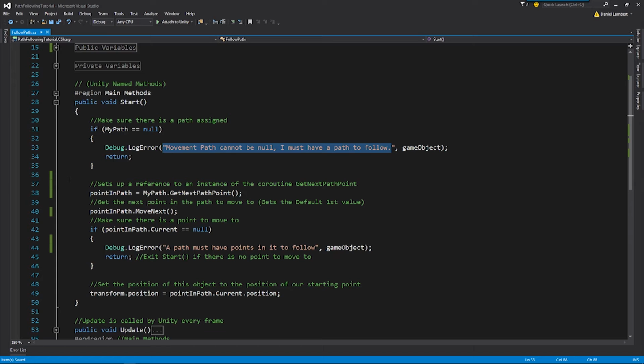And then we're going to take a look at setting up our references. We have a reference already to the path. Now we need to set a reference to that IEnumerator transform, or that coroutine that's in that. And that's what we're going to do here. We're going to set a reference to that coroutine, get next path point. So once we have that reference set, we then need to call move next, which is going to get us to our first point in our path.